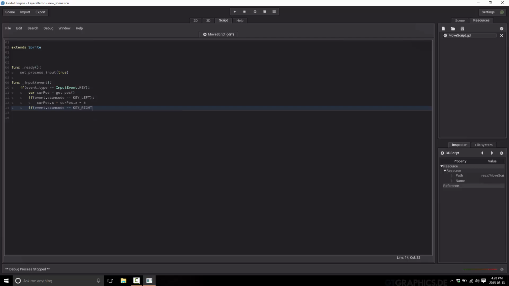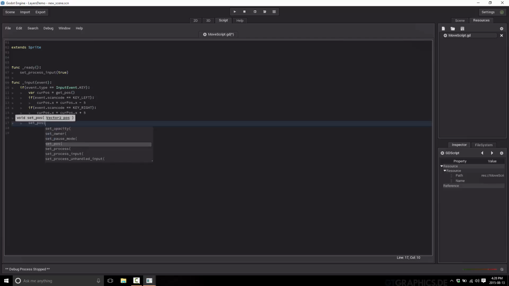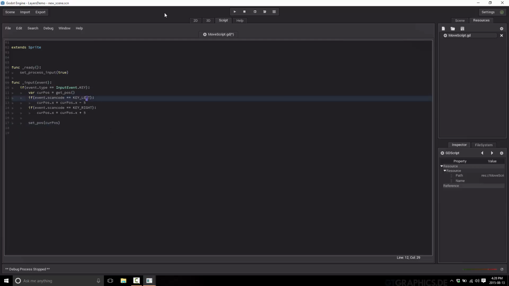Key underscore right, like so. So cost.x equals cost.x plus 5. And then finally, set POS equals POS. Yes, I realize I'm updating the position even if they pressed any other key, but you're going to update it to itself, so it's not really a big deal.